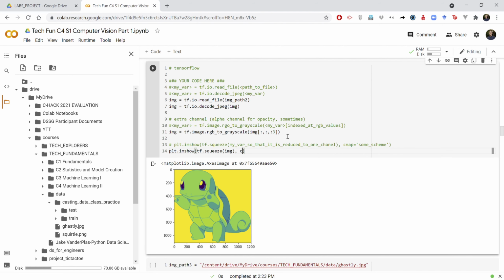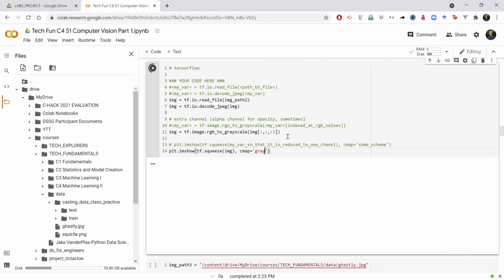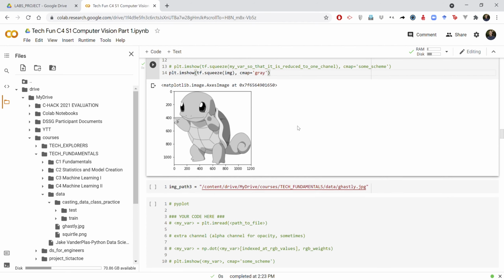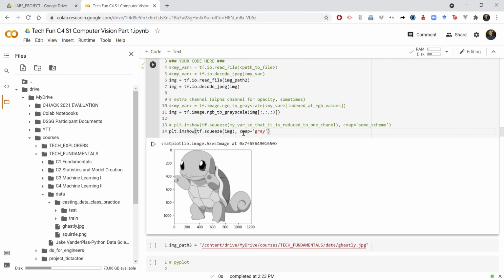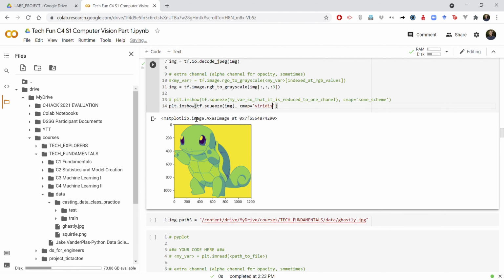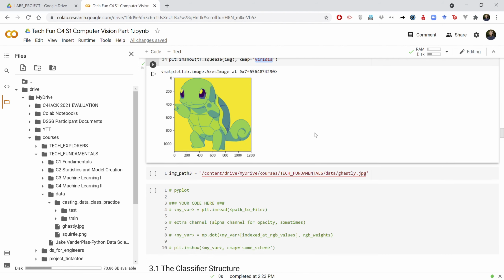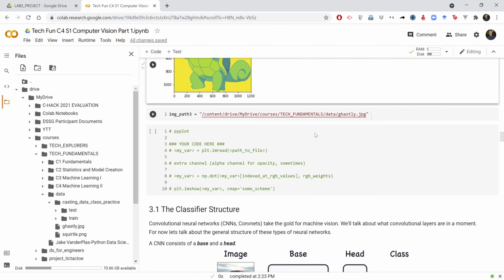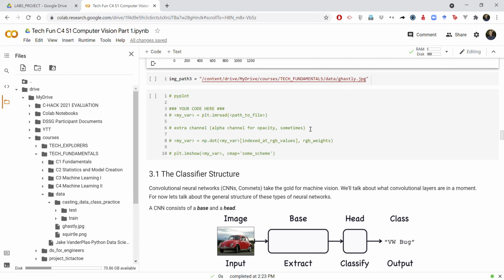Cool, and then we can do cmap equals gray if we want to get rid of the viridis. The default cmap there is viridis. Don't be fooled. This has the colors removed. Viridis just displays intensity with hue. All right. We'll leave the dot product as an exercise for you all.